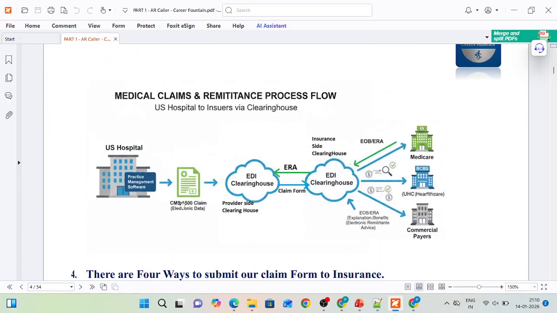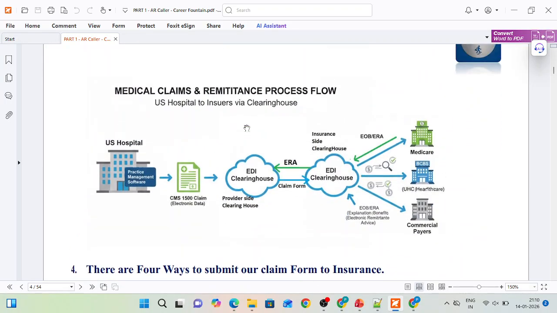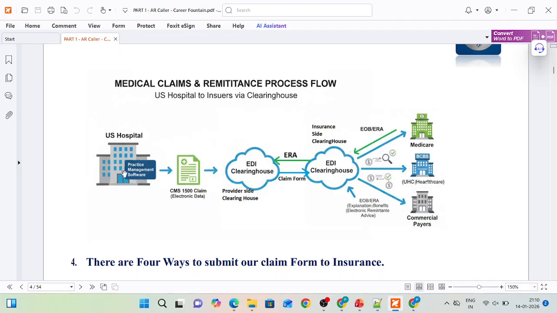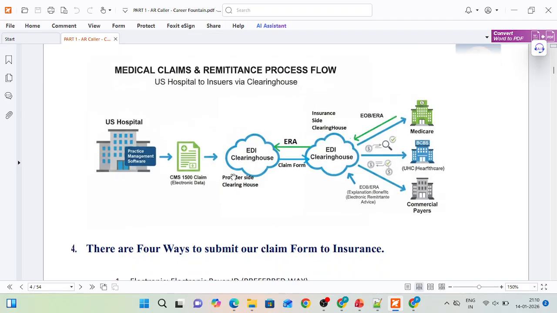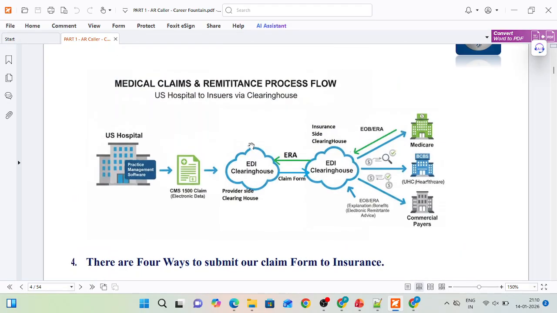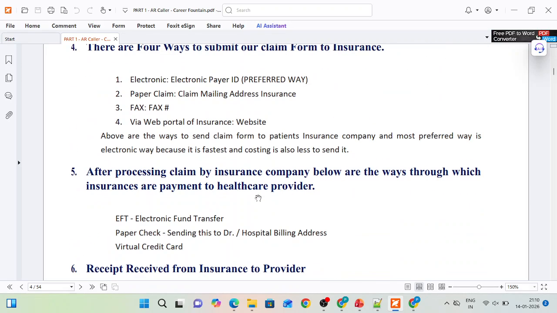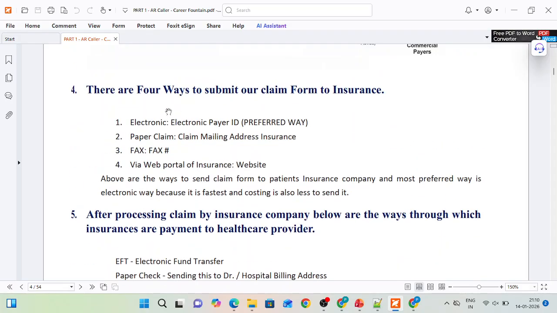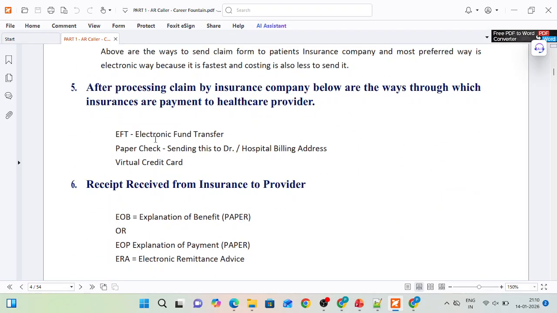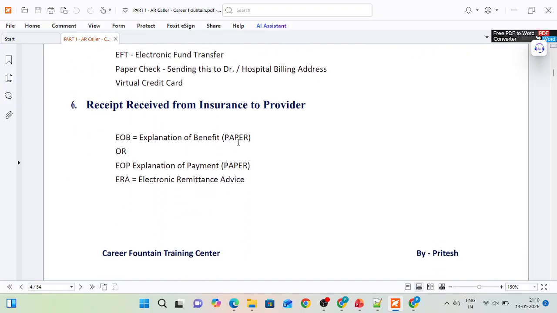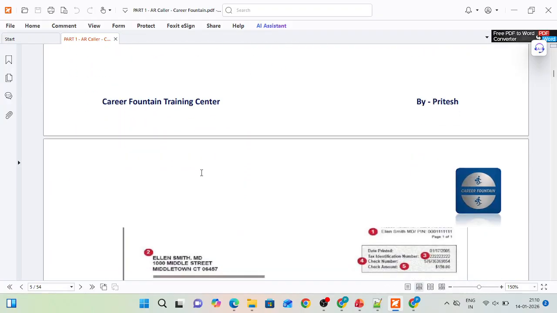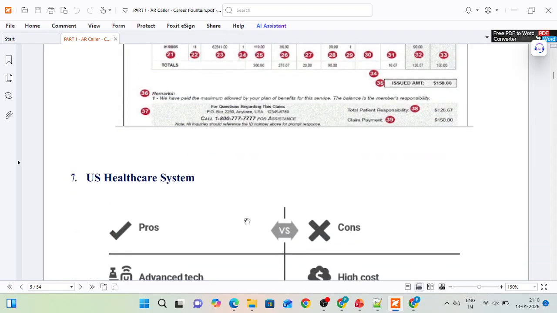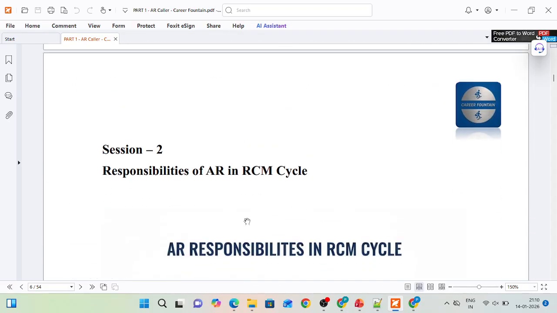Then we covered how the claim is going to the insurance. So the most preferred way is electronically, and there is a mediator application, EDI, that everybody is using in between practice management software and the insurance company. To check all these rules on the claim form, that process is called the scrubbing process in EDI software. Then we saw the ways to submit the claim form, the ways we receive payment from the insurance companies, and what is meant by EOB, EOP, and ERA. It is nothing but the receipt, and then pros and cons. So this was the first session.